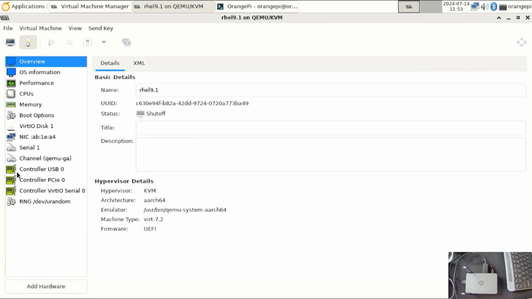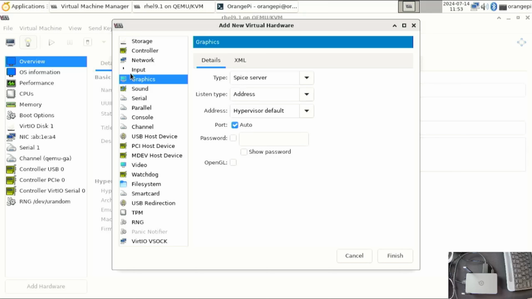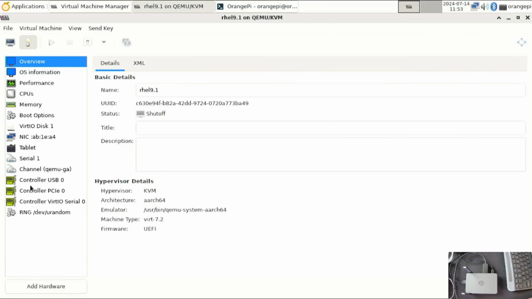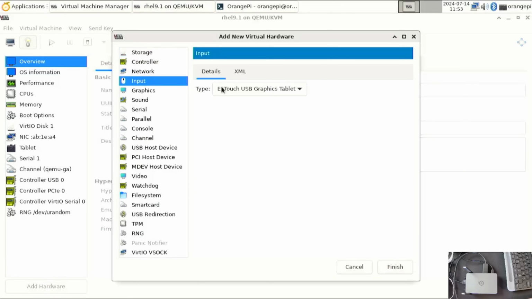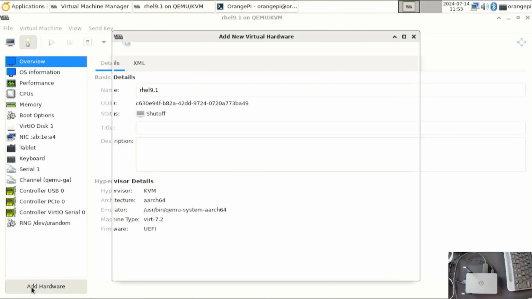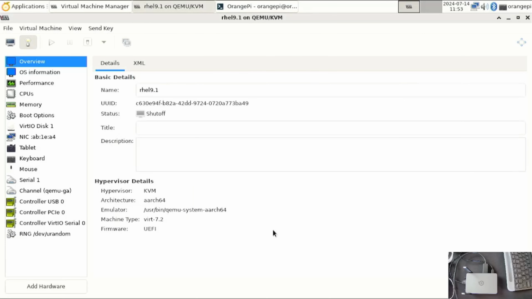So right now, if I boot it up, it's only going to use graphical. So I want to add it so that it'll look like the 11 one, which is running graphics. The first thing I'm going to do is click up on input. We're going to get our tablet. The next thing is we're still going to go to input. We're going to add our USB keyboard. We're going to go back into hardware again. We're going to add a USB mouse.